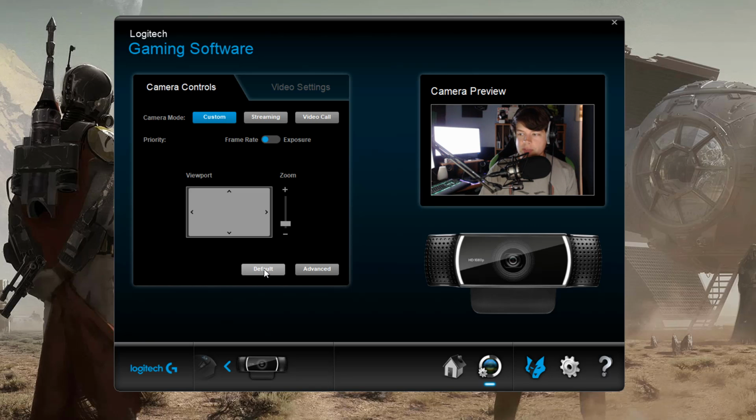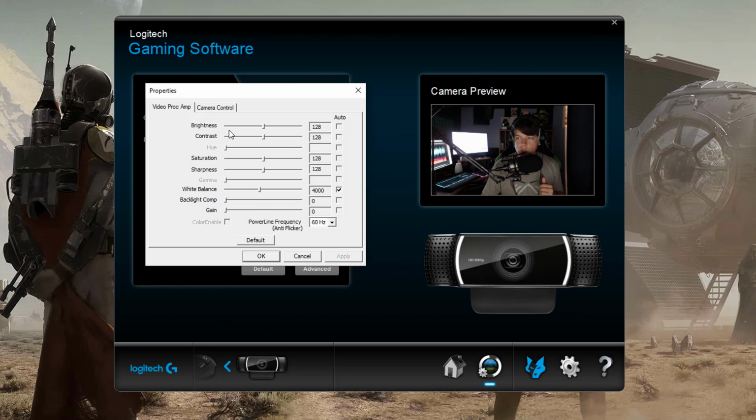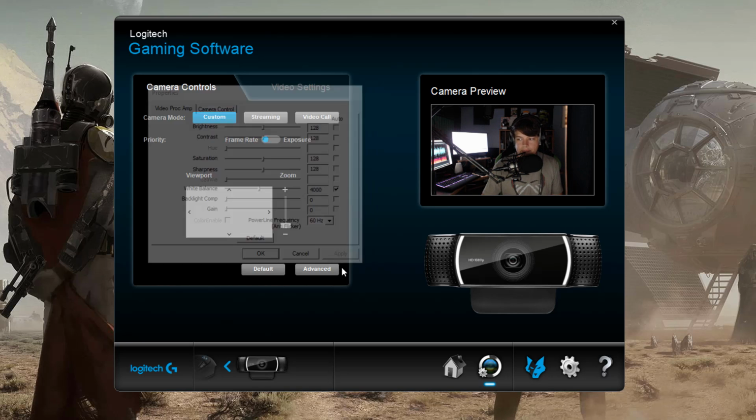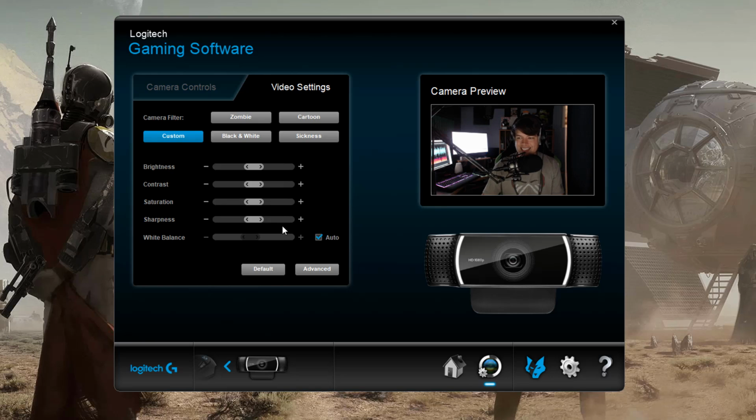Now, if we click default, that's going to take us back to the default options on the specific setting that we're at. If we check advanced here, we're going to see another box come up to us that gives us very much fine tuning of every single effect and every single adjustment bar within our Logitech webcam. But if we go to video settings, this is probably where you can go to make the easiest changes, to make the biggest difference, to make your cam look the best.